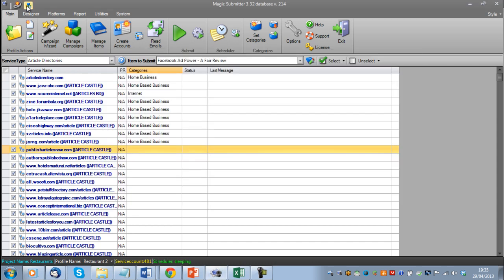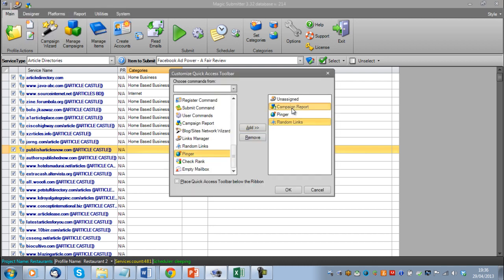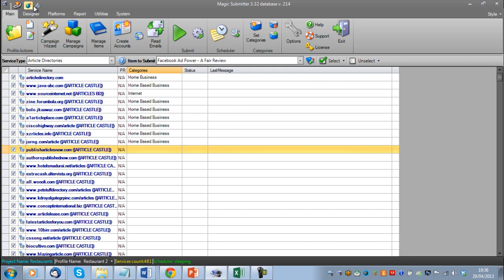The great thing is I don't have the pinger or the random links manager in there by default because I've customized mine. To customize it, all you need to do is click one of the icons in the quick access toolbar and click customize quick access toolbar. So I'm going to put it back to the default, which is the links manager, the pinger, and the random links. And this is what your Magic Submitter will look like.